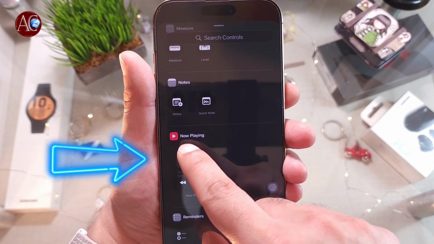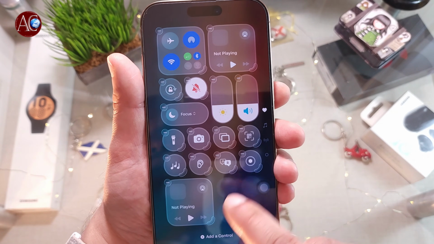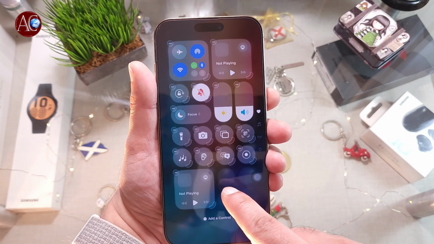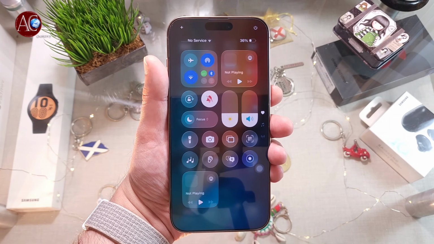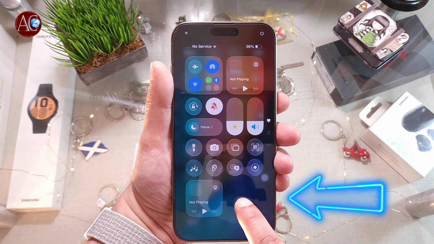Now Playing, I hit this one. See, Now Playing, I add here. After that, just tap, it will stay here. Now how can you delete this one? Tap this one like this.